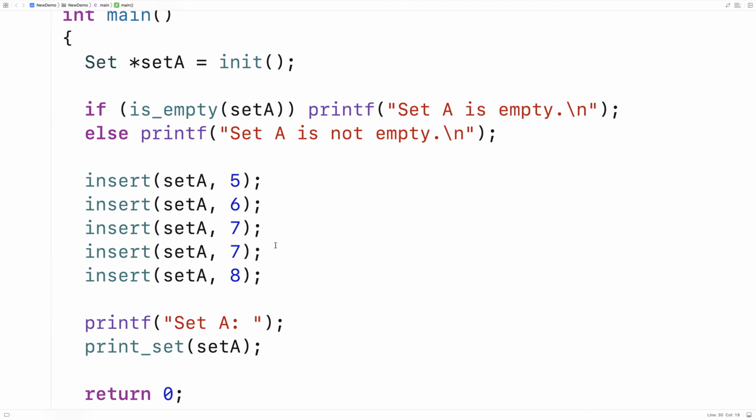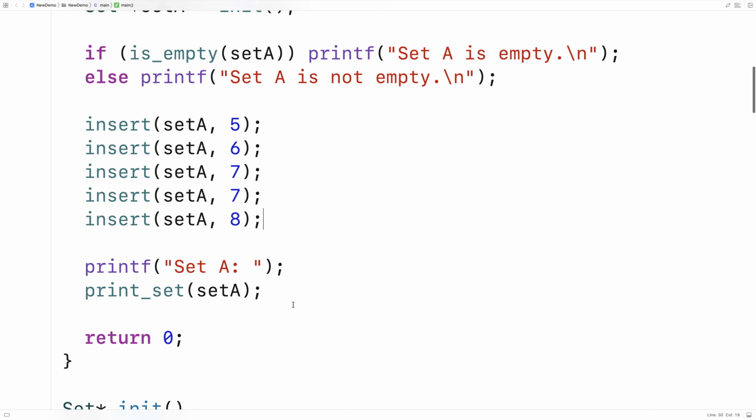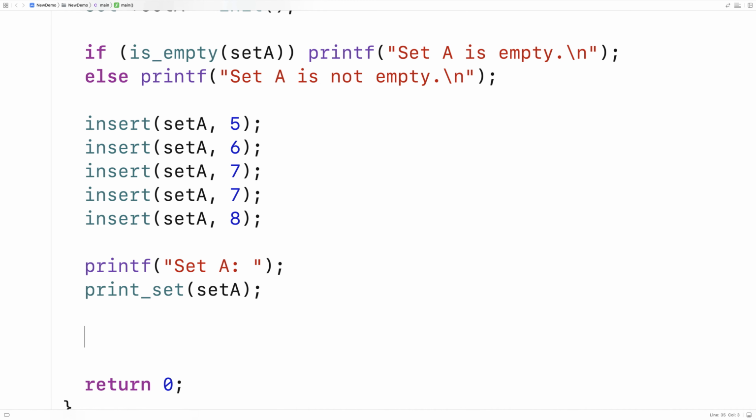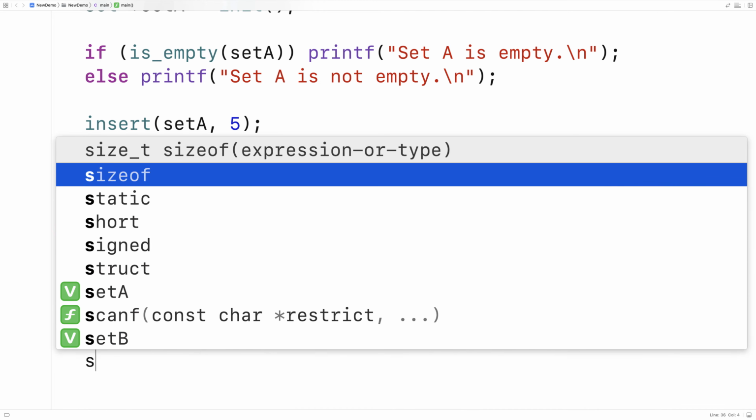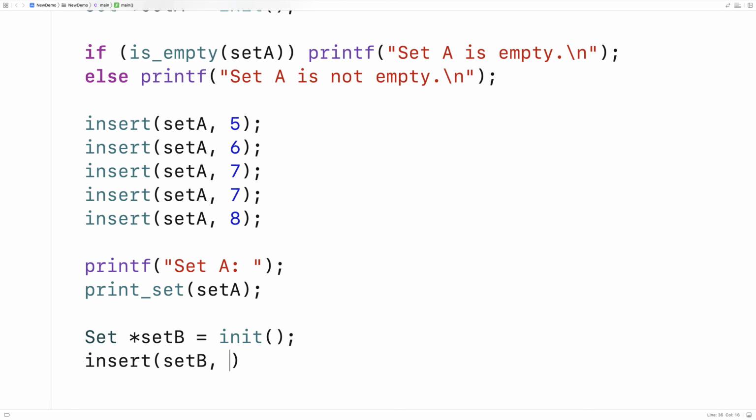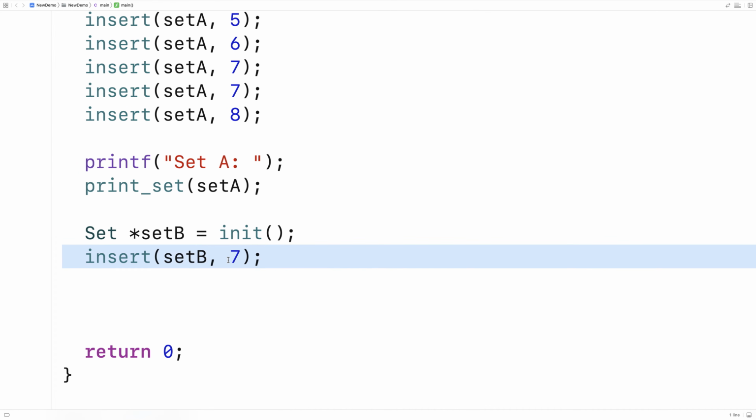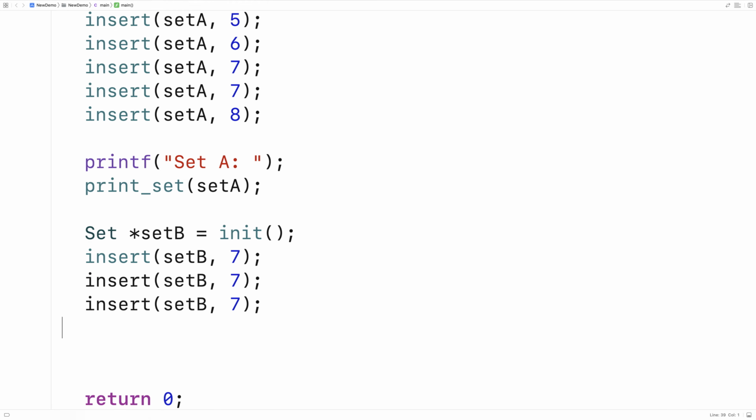And we could create multiple sets. So we can make set B as well. That way we can implement some operations like union and intersection that involve 2 sets. So here we'll say set star set B is equal to init to make a new set. And we'll say insert set B 7. And we'll insert a few more things into B as well. So maybe we'll put in 8, 9, 10.